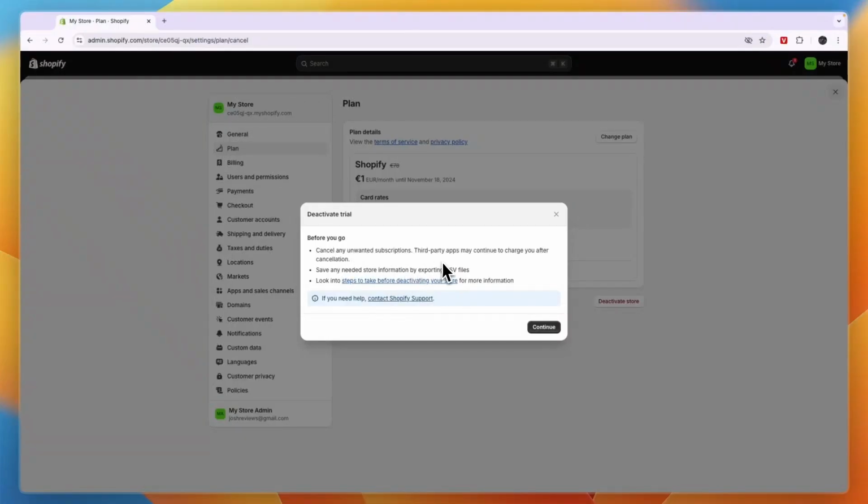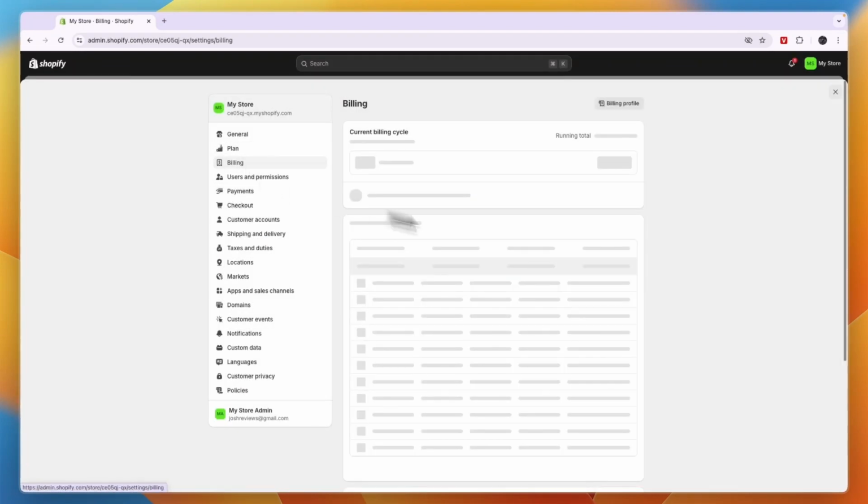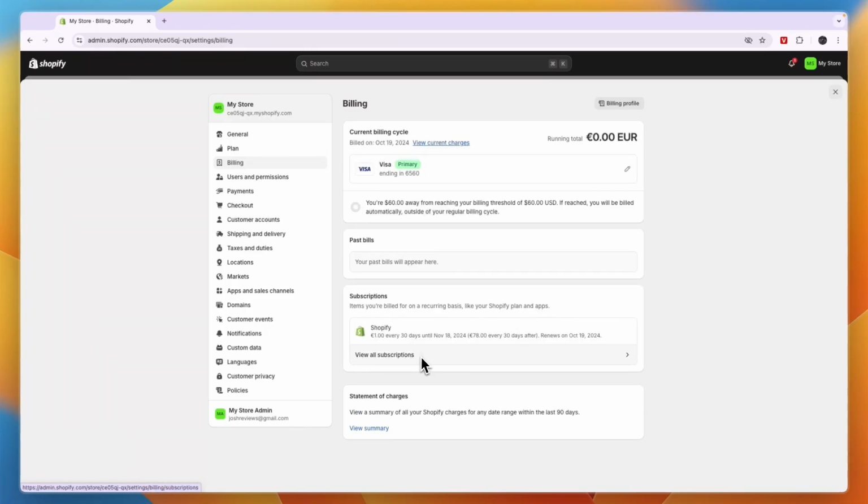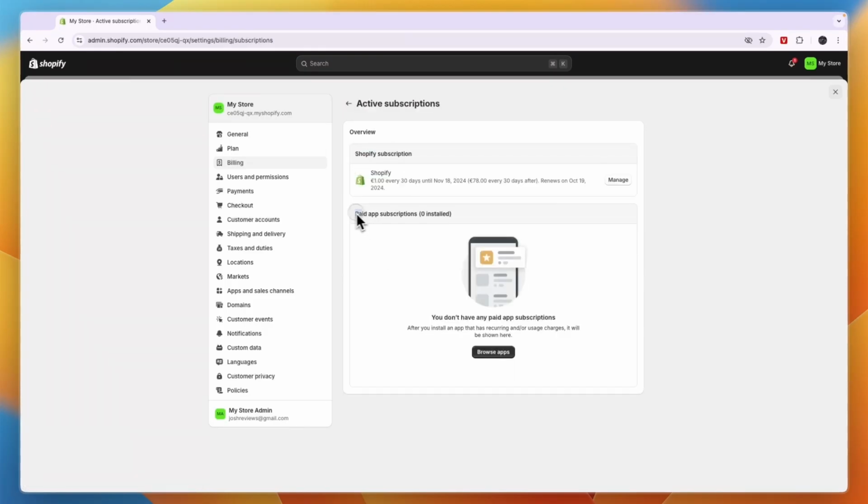And then it's important to do this first, so cancel any unwanted subscriptions. Third-party apps may continue to charge you after cancellation. So if you want to do that, just go back to billing, and then here you can see all of your subscriptions, and you can also see your paid app subscriptions and cancel those from here as well.